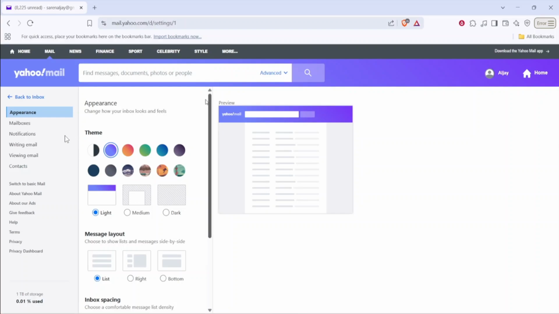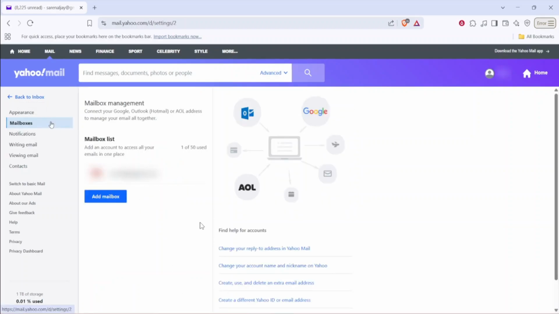On the left side, click on Mailboxes. This is where you manage all the accounts linked to Yahoo Mail. Here, you'll see an option called Add Mailbox. Click it to start the process.